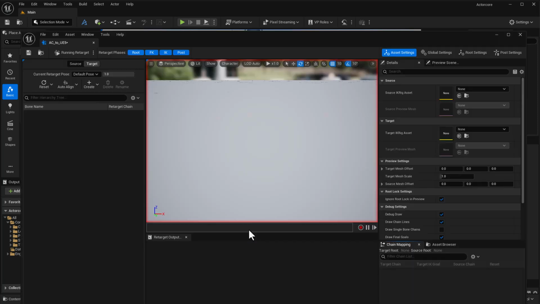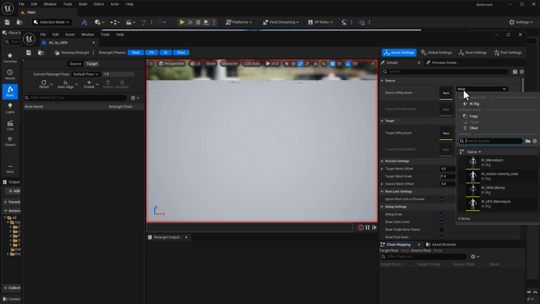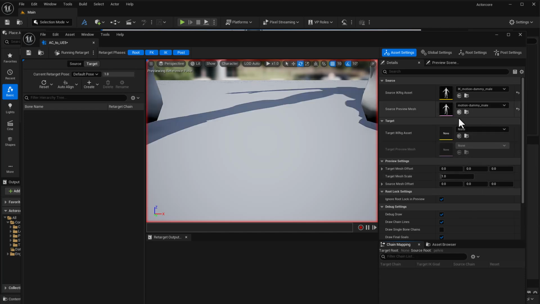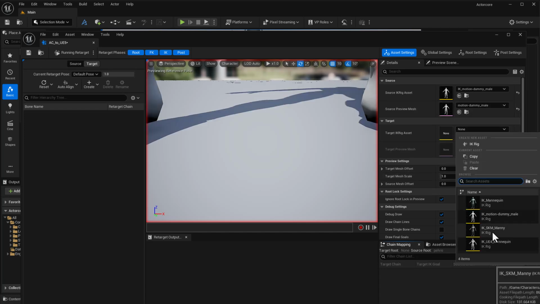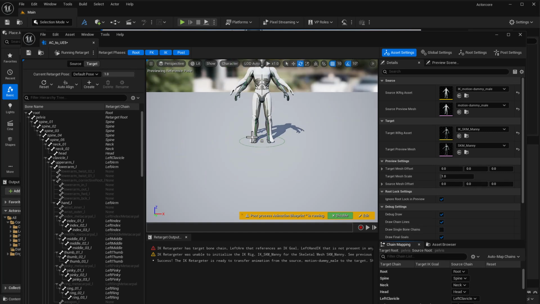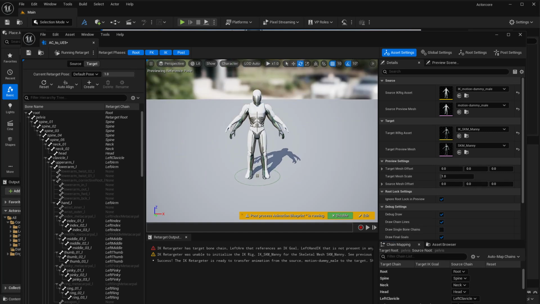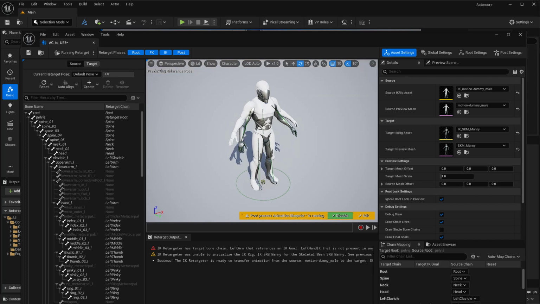We're going to open this up, and we have to tell it which IK rigs to use. The first one is going to be the motion dummy male. The second one is going to be SKM Manny, this one right here. And we're going to pull out. And let's see. We can see that it's not a perfect one-to-one match.